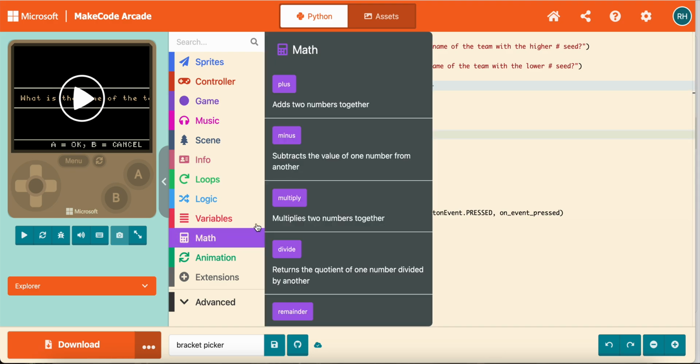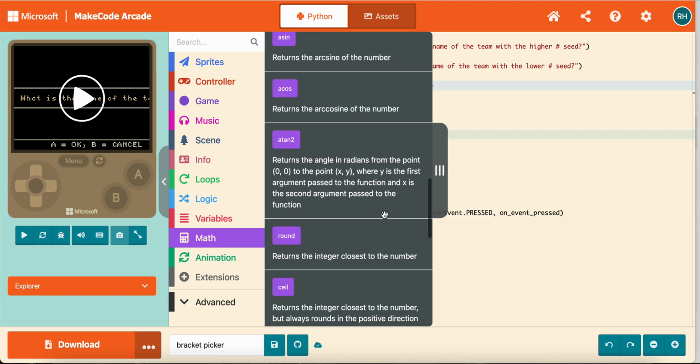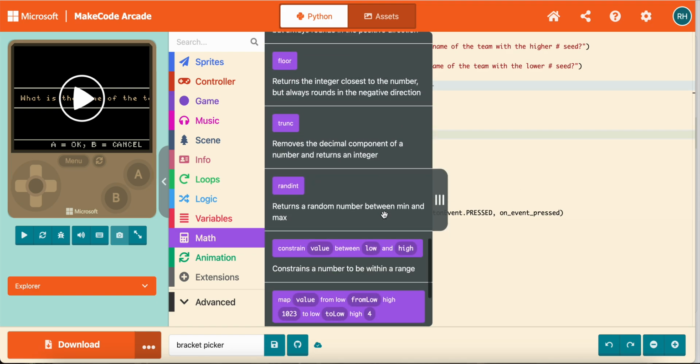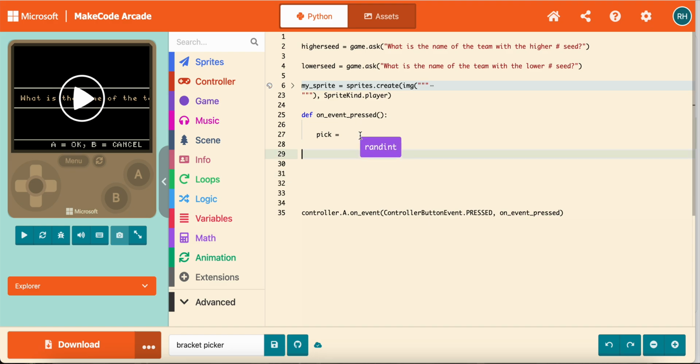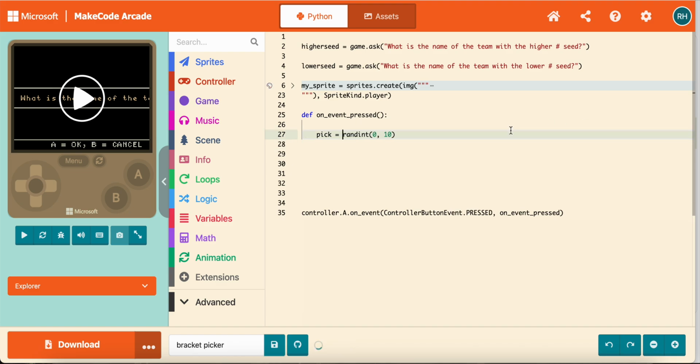So that's going to be under math. And I'm going to scroll down to where it says rand int, random integer. There we go. And I'm going to put it right next to my equal sign. And it did not, it put it on that next line. So I'm just going to put my cursor next to R and delete back. Okay, that looks great. We don't want it to choose a random integer, random number in between 1 and 10. We want to choose between 1 and 2. So it's either going to choose number 1 or number 2.